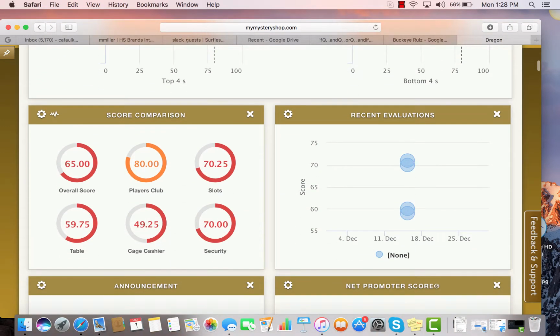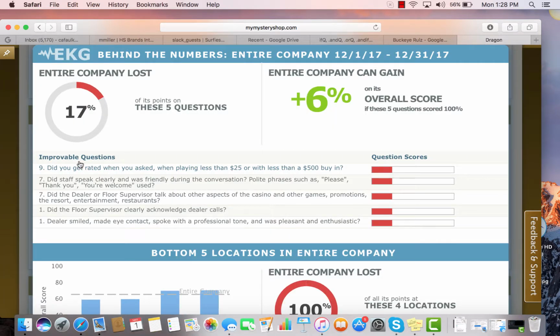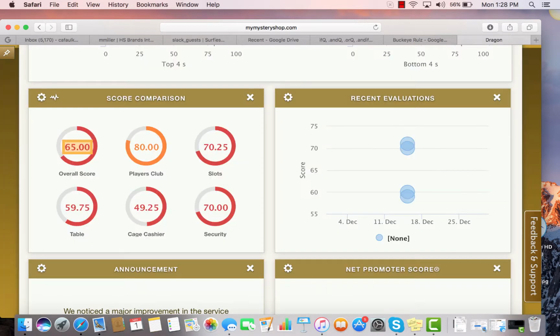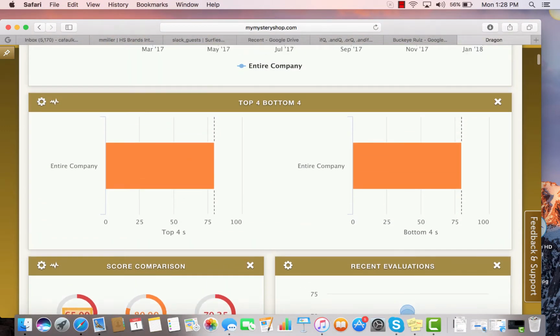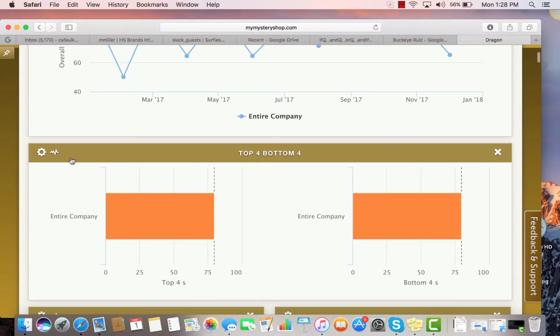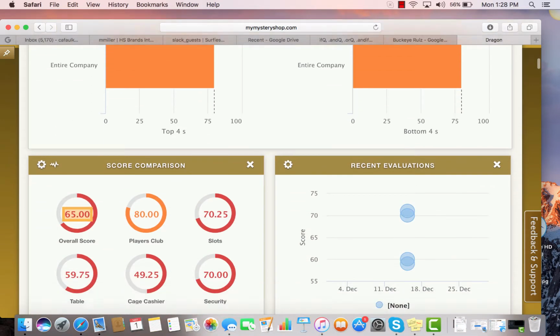Now, if I scroll down, let's see, score comparison. If I select the EKG symbol, you see this score becomes highlighted. And what EKG does is it looks at that score in comparison with the whole company, and it looks at some different aspects of it, and each widget it keys in on different things. So it's just a different way to present the data. And if I hit escape, it disappears. Only specific widgets, like if you look, recent evaluations does not have it, announcement does not have it. Only specific widgets will have this to look at. So that is a really neat thing.